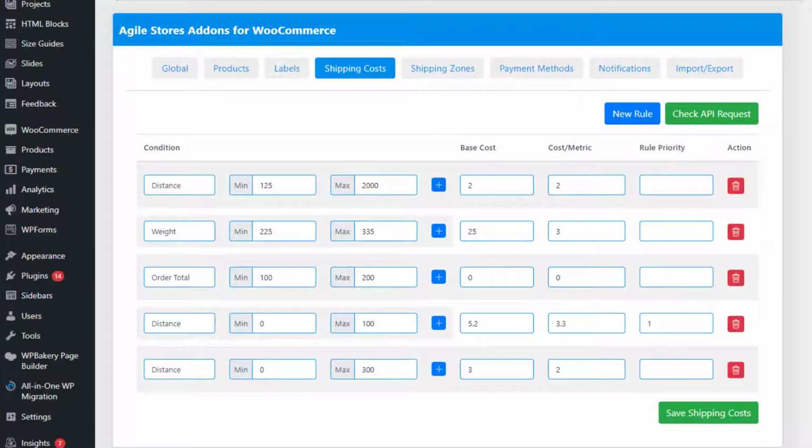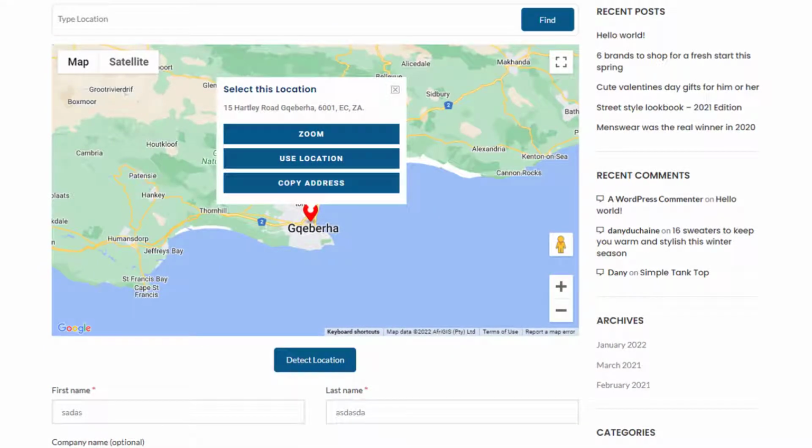Agile Store Locator is the most sought-after store locator plugin in the market in 2022. In this video, we're going to see the top-rated Agile Store Locator add-ons for WooCommerce individually. So if you are looking to take your WooCommerce website to new heights, let's get started with the video.